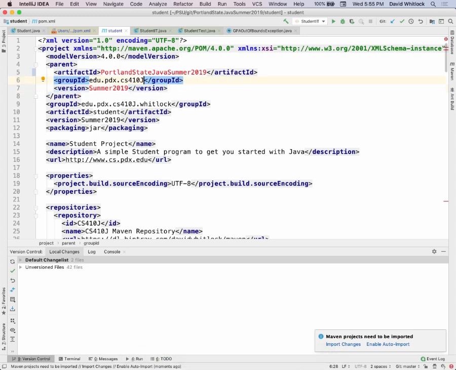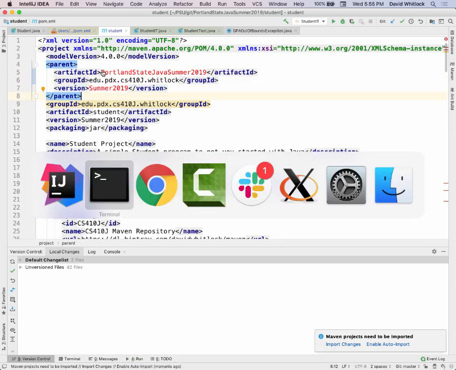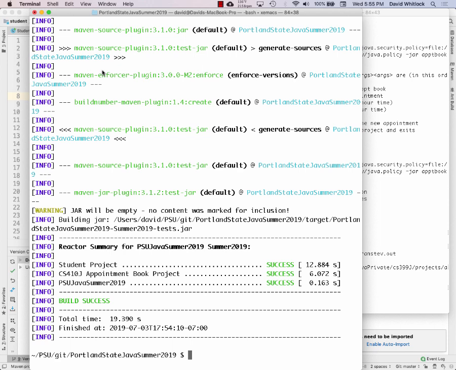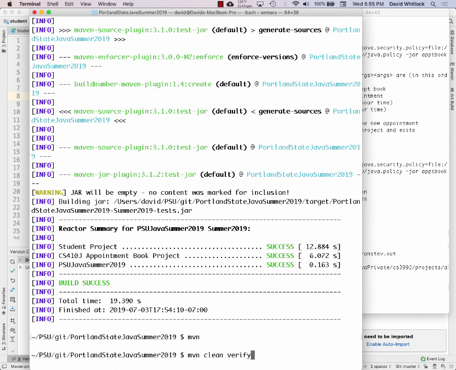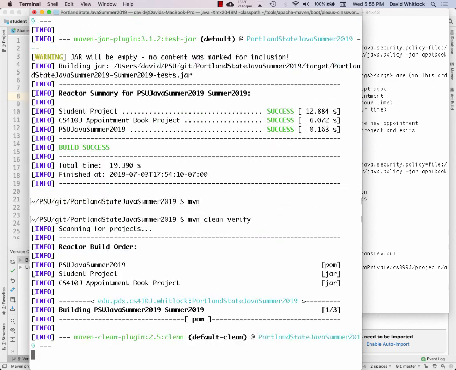And oh, I want it to be Whitlock. Is it going to find that? I think that's right. I wonder if I need to. Well, here I'm going to try the clean verify again, see if that works.